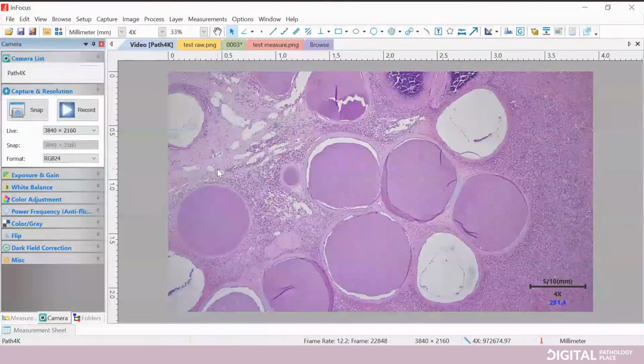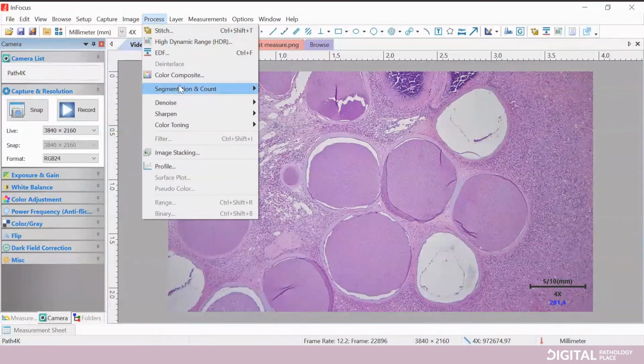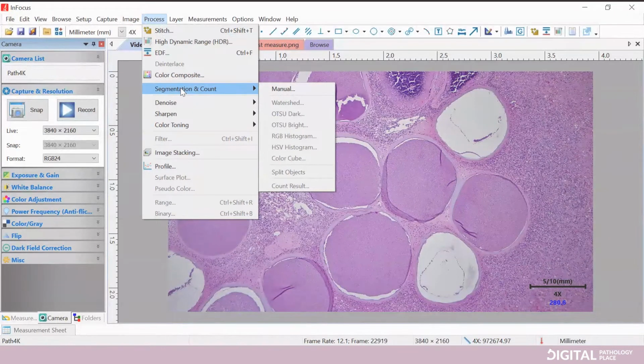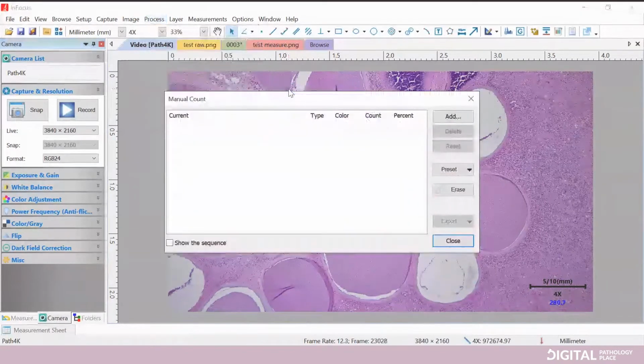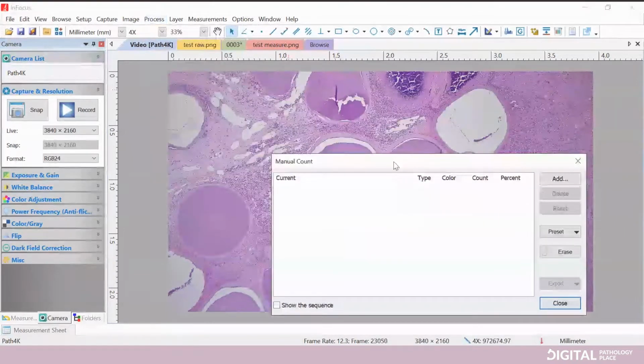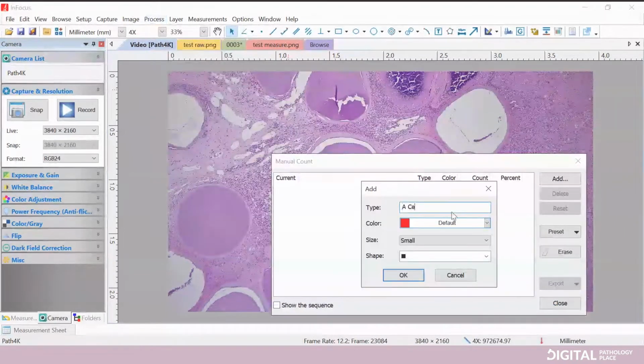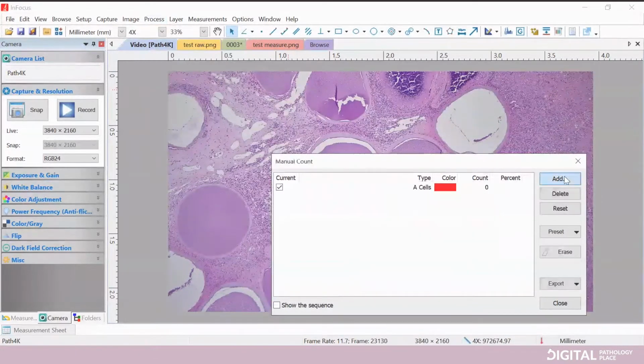Okay. Yes. So under Process, here is a tool called segmentation and count. Everything else is grayed out because I'm on live, right? So we just want to do manual counting on live, which is what you're asking about here. So when we do this, this is now our counting window. What we want to do here is add different things. So I'm just going to call them, for now, A cells and B cells, right?